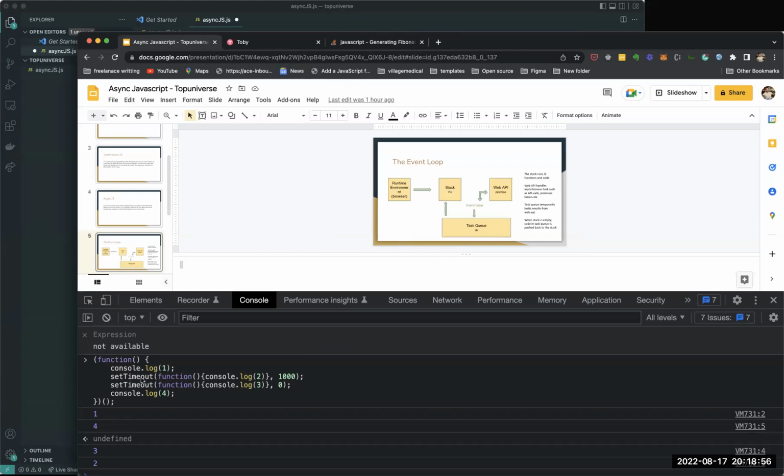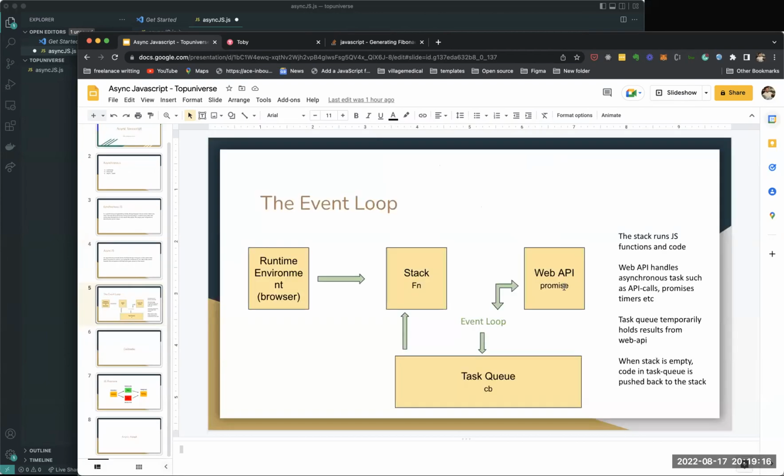And because setTimeout is asynchronous code, it is moved to the web API part of the browser. Same for the other setTimeout. And then the other one, the console.log 4, runs almost instantly. So if we look at this again, you see that code is being processed here. And then when the result is being churned out, it is moved back to the task queue.